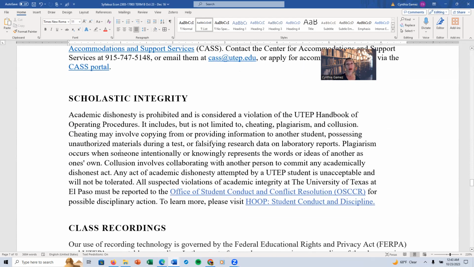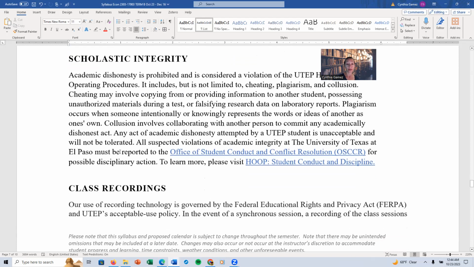Scholastic integrity. Academic dishonesty is prohibited and is considered a violation of the UTEP Handbook of Operating Procedures. That includes cheating, plagiarism, and collusion. So please don't copy anybody else's work, and please don't plagiarize. Plagiarizing seems to be the biggest problem. Don't use AI to write your work. Obviously you're welcome to use Grammarly to correct your grammar, but AI, ChatGPT, believe it or not, I can tell. So don't use it.